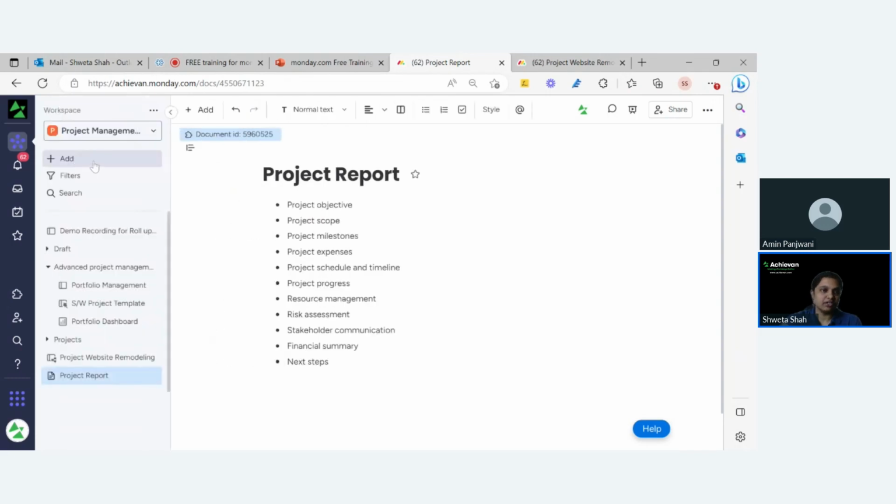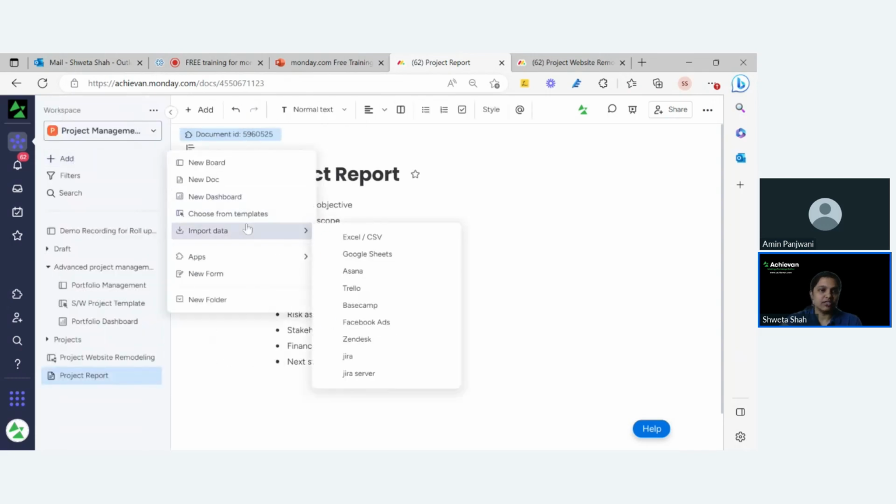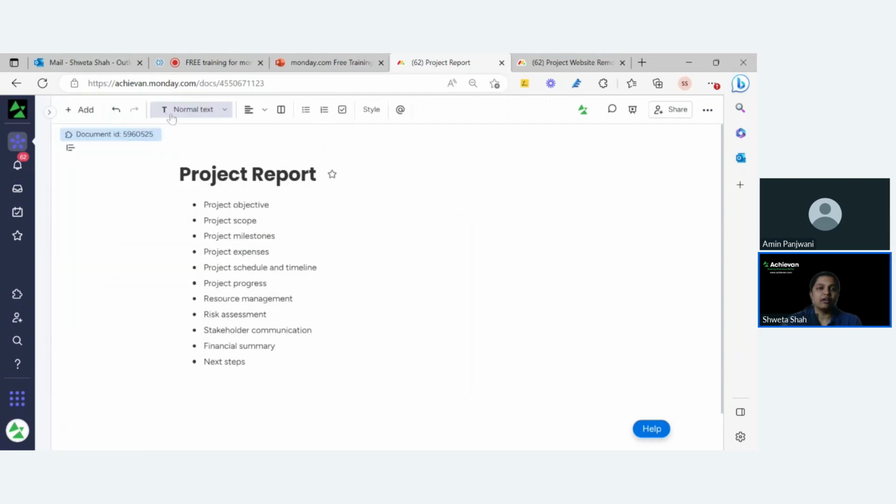So I just created this blank document, a blank Work Doc here. Right from here, I just created a new Work Doc. And because of my project management experience, I knew that at least some of these points are always there in a project report. So I just copy pasted them here.